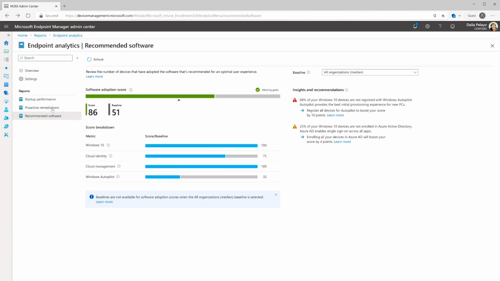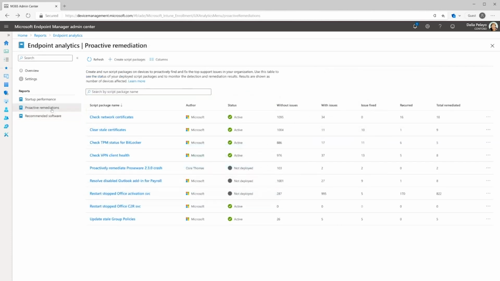Now, lastly, that's just going to bring us into the proactive remediations. This allows you to run Microsoft-supplied and custom PowerShell scripts that allow you to detect and remediate common productivity killers. This is a powerful tool which enables you to detect and fix problems even before the users become aware of them. The library you see here houses these script packages where then you can select a group of endpoints against which you can then deploy those detection scripts.